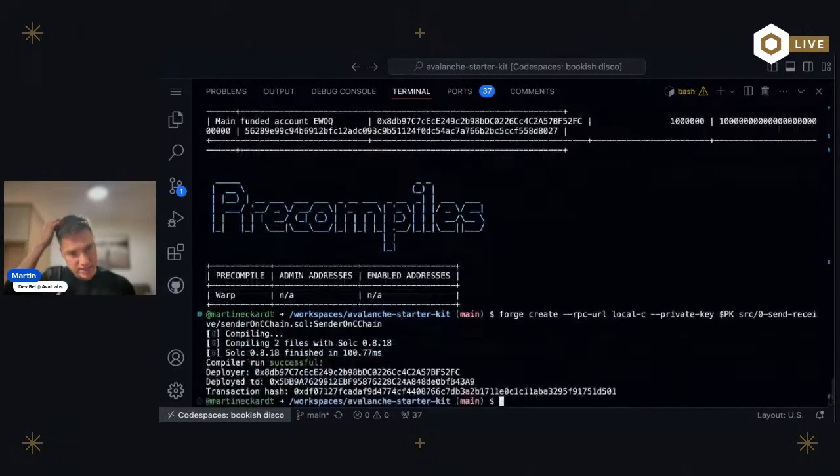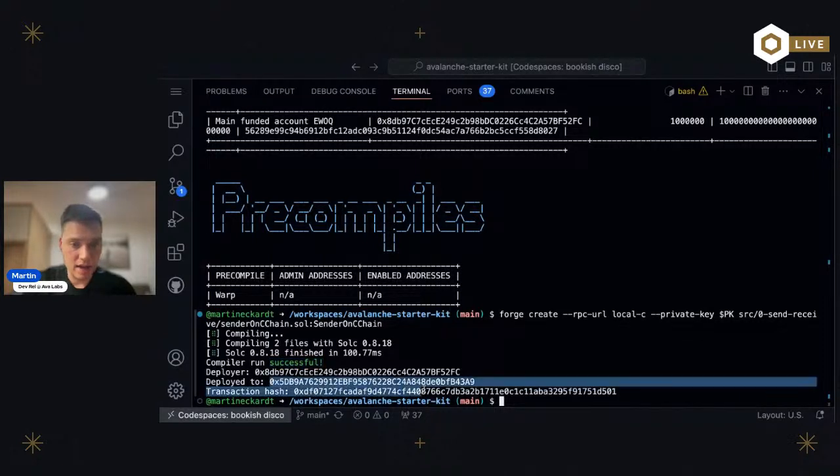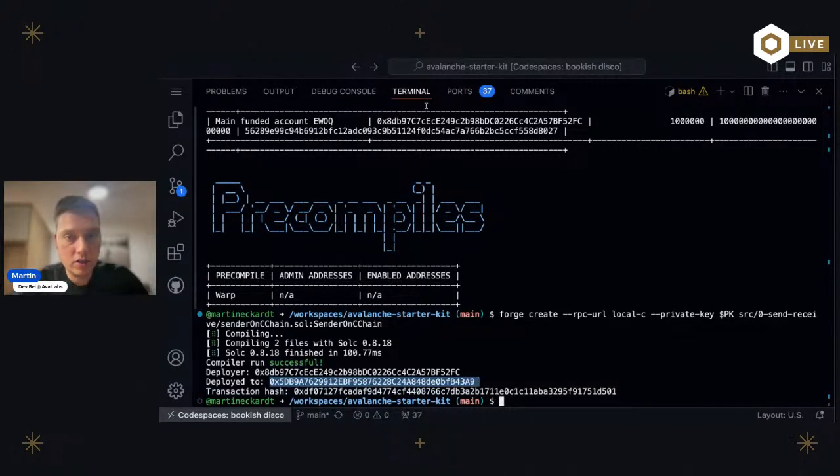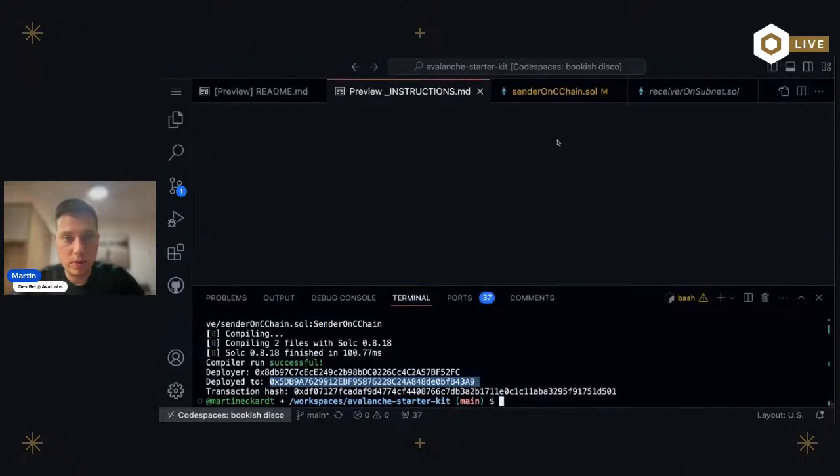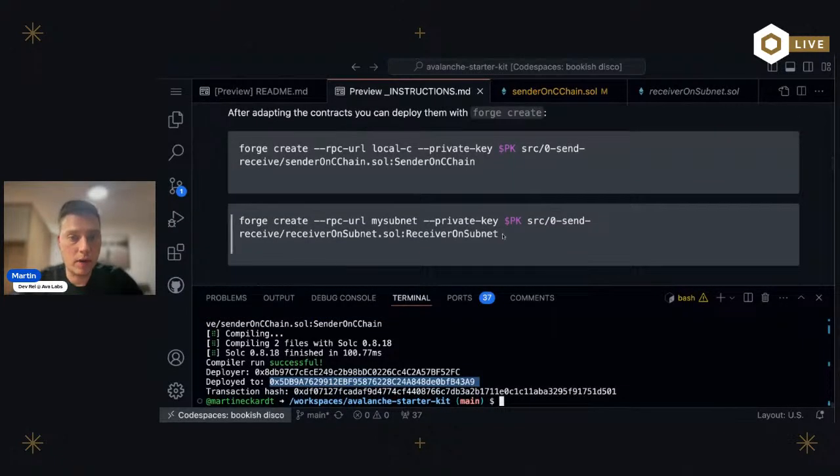Okay, so we see the contract has been successfully deployed. This is the address of the contract, the deploy to. I will also have to do this with the receiver contract. The command is very, very similar. The one difference you can see is that we are deploying it to a different RPC URL, so not the local C chain, but actually to my subnet RPC. If you didn't use the name my subnet, you have to manually configure this RPC, so I highly recommend just using my subnet. Otherwise, you can find some instructions in the README.